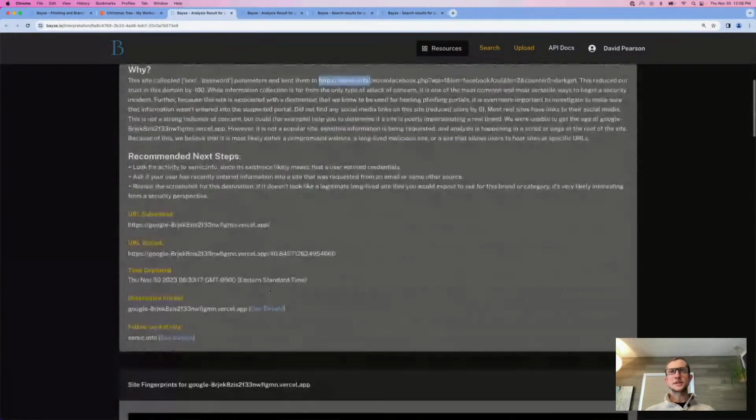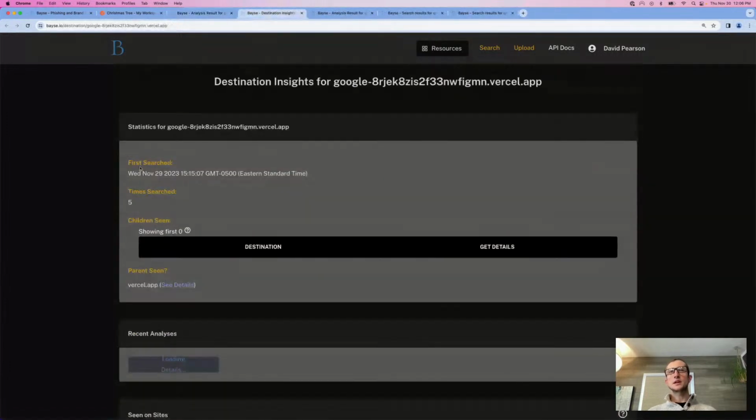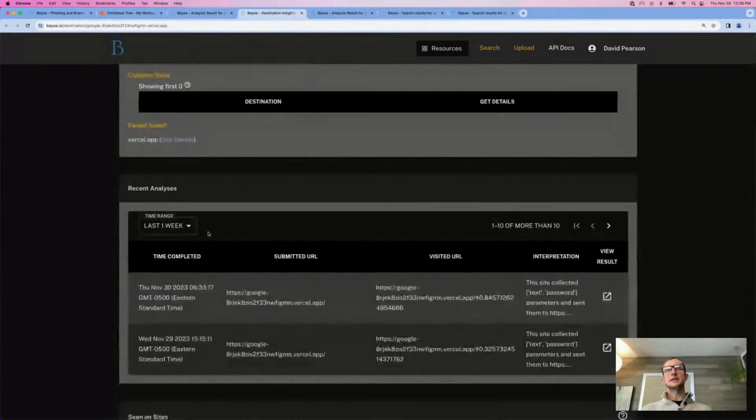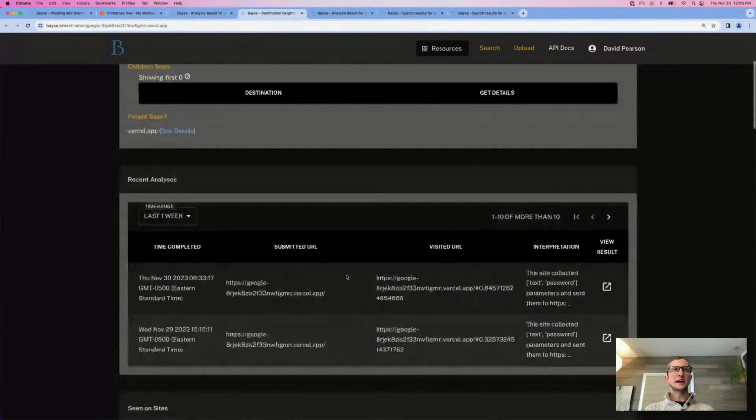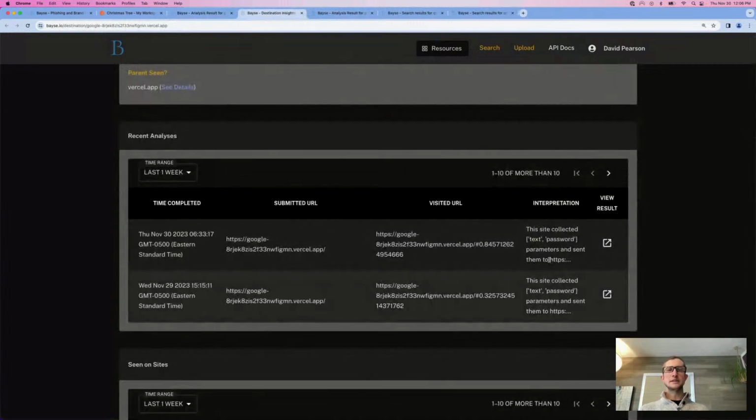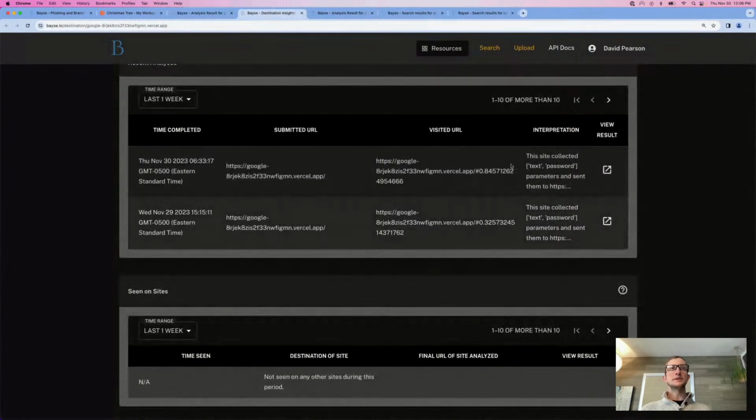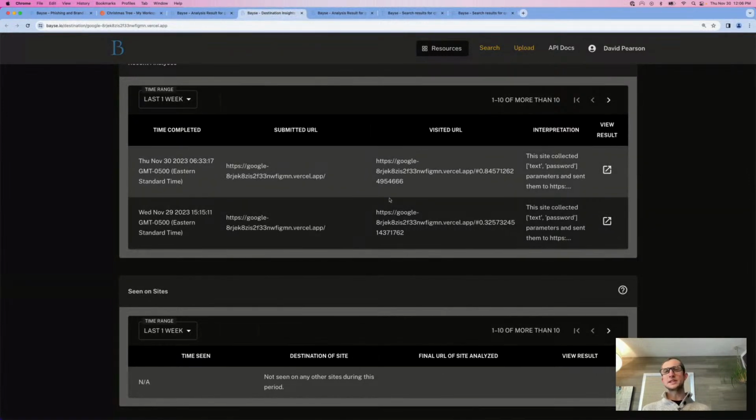Interesting stuff. Let's just pivot around and see when these things were first seen. So we see the destination that we visited. This is the Google blah blah blah Vercel.app. So we can look at that. It was first searched yesterday, so pretty recent, and we can see that we've analyzed it only both times. Based on the interpretation over here, it looks like the same kind of behavior. And we can see that there are different numbers associated with that. So maybe that's interesting, maybe it's not.